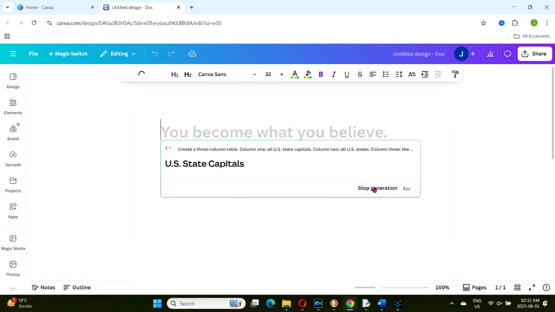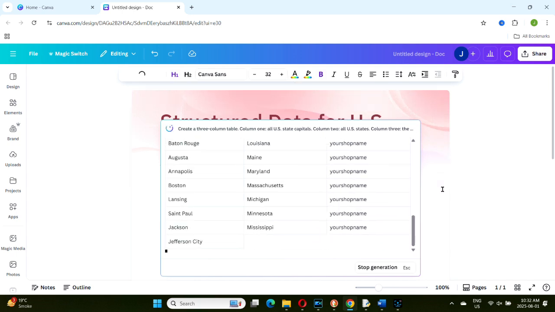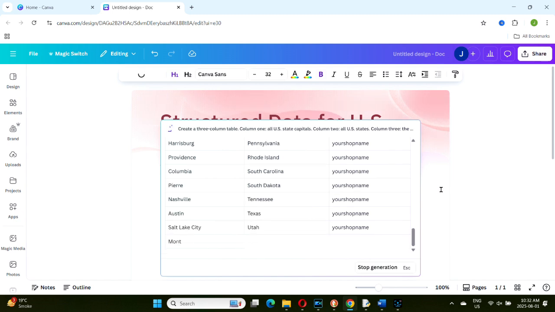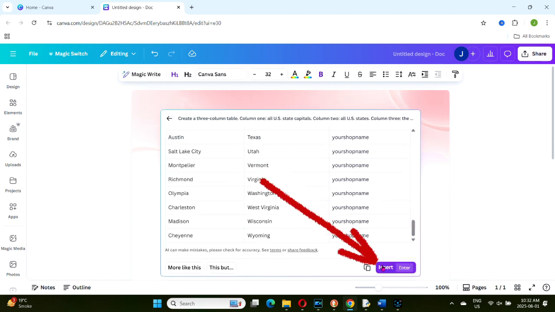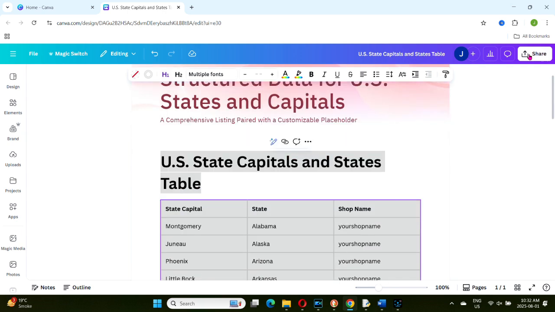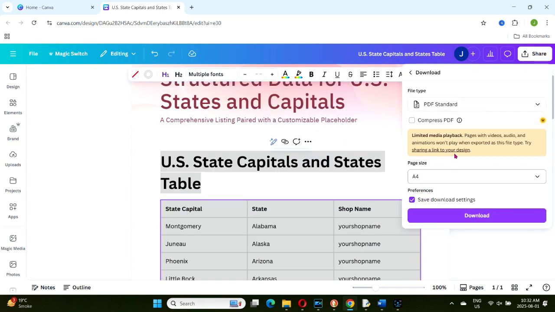Click Generate. If it doesn't look quite right, use the back arrow in the top left corner, tweak your prompt, and try again. When you're happy with it, click Insert at the bottom of the page. Canva opens a new window with your table. We are going to save this as a PDF, so head over to the Share button at the top here to download. Your download will likely land in your Downloads folder on your computer on the left side toolbar.